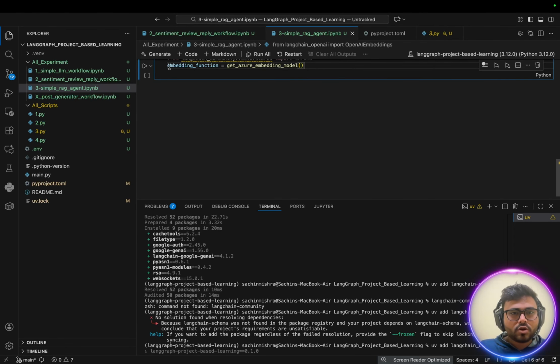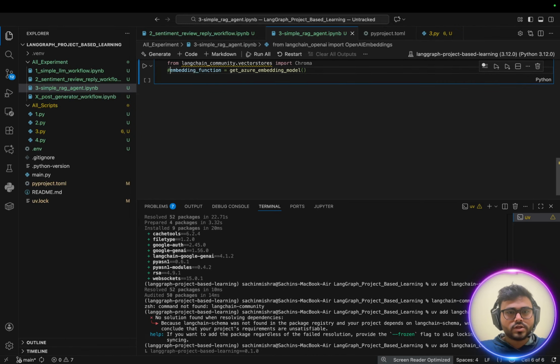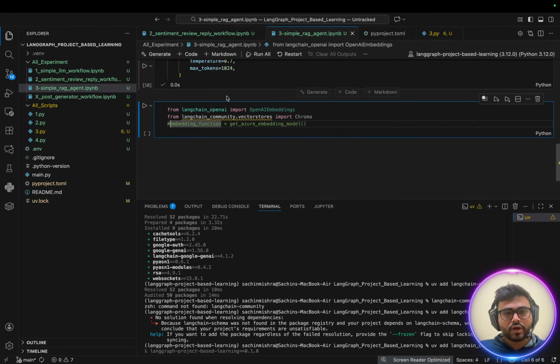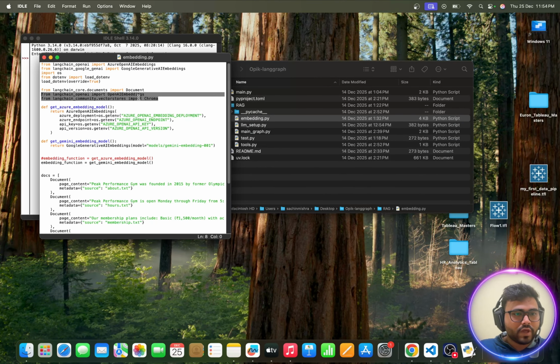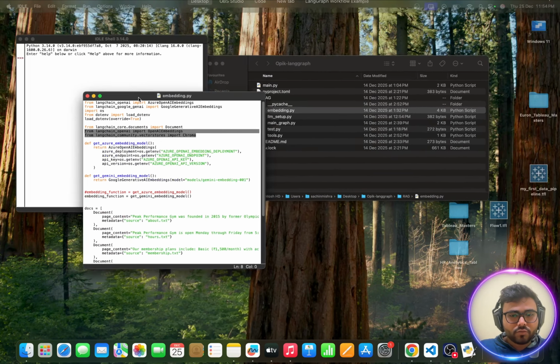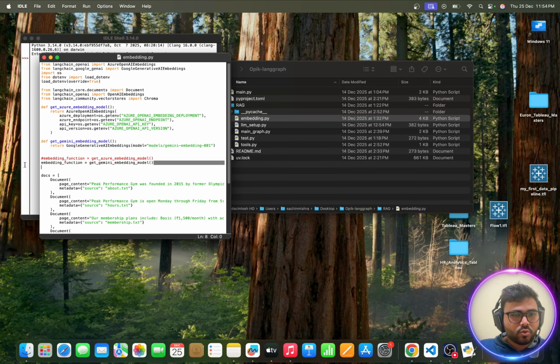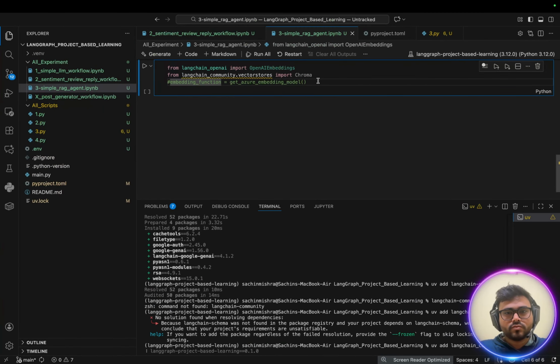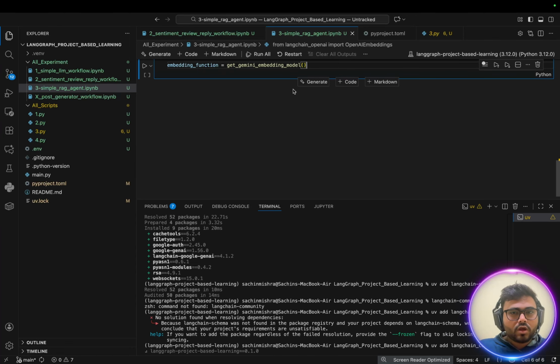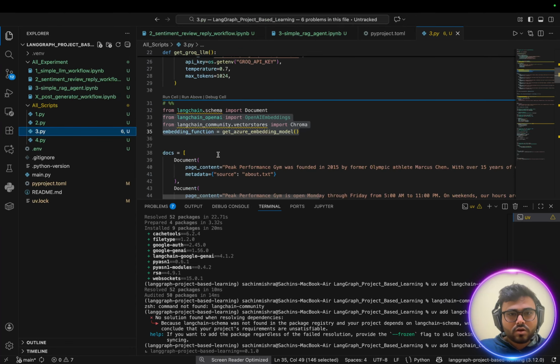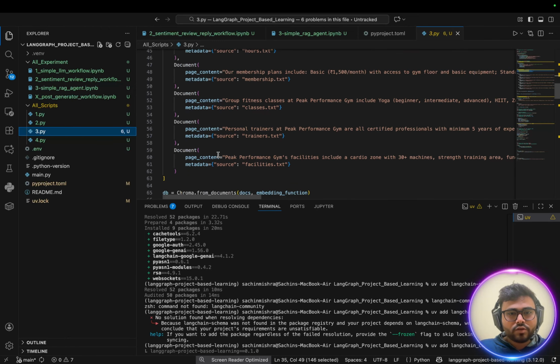All right. Till the time this is downloading, I'm importing this get Azure embedding model function, but I'm not going to use it for the time being because I don't have the Azure credentials set up. I will be using this Google generative AI, so I will need that. Okay, so let me load this instead of this one. All right, and then this is my documents.